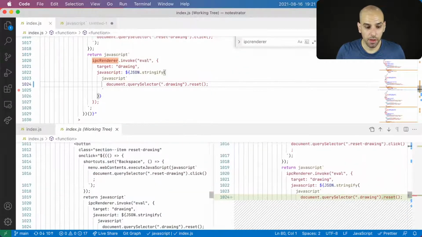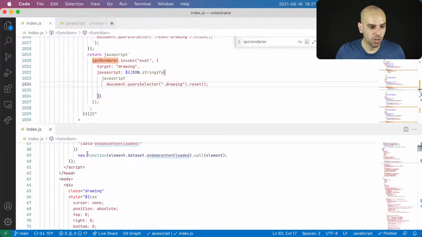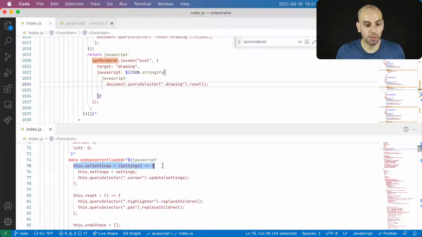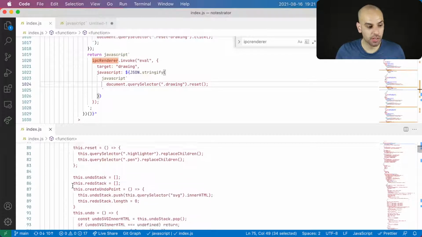And now I really like how the drawing component has a bunch of functions. It really becomes like a component where you have a bunch of functions that you can call.